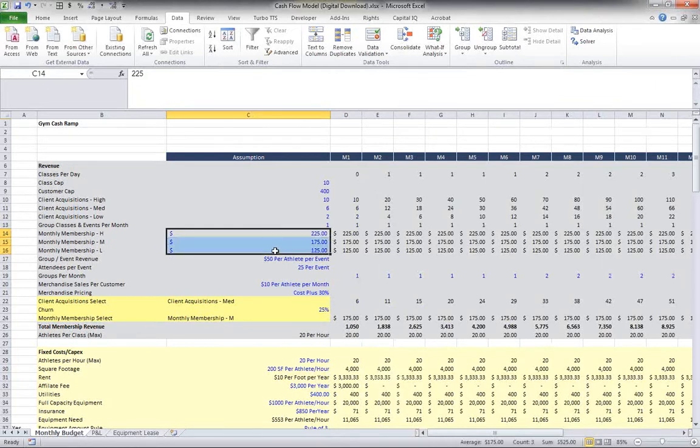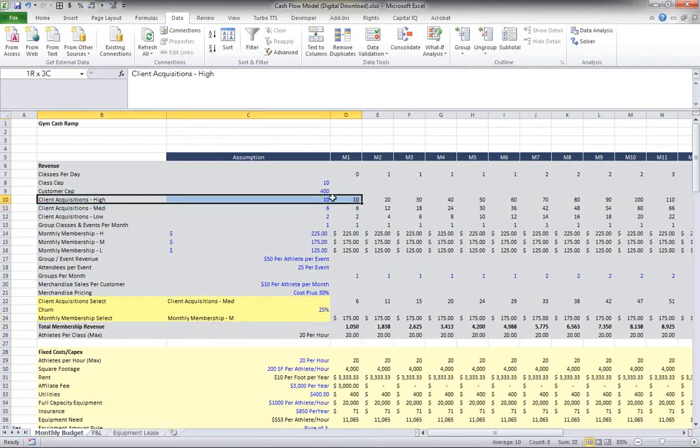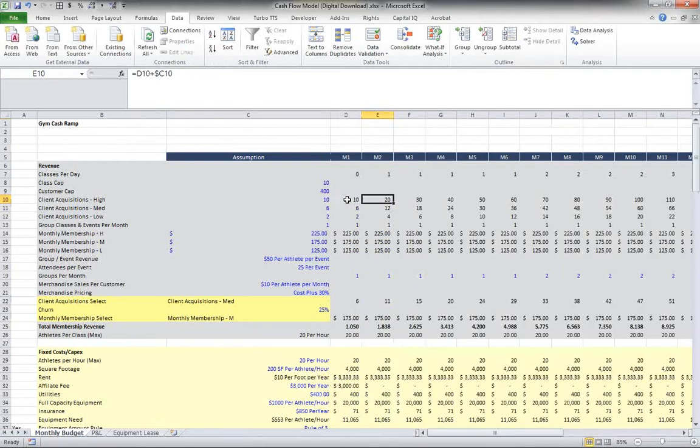These 3 numbers are an iteration that is created by the drop-down down here. So let me start up here and start walking down. Client acquisitions: how many clients can you add per month? That's the first question. So in month 1, I'm going to add 10. Month 2, I'm going to add 20, and so on and so on. So that's the idea.